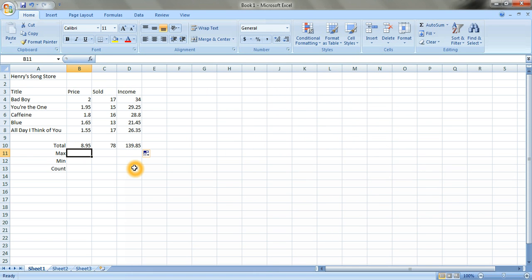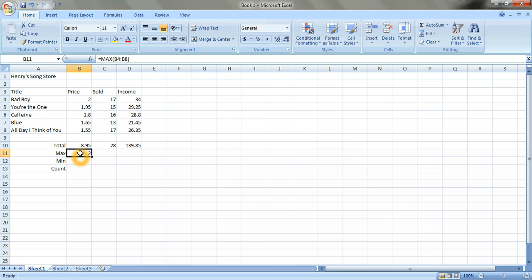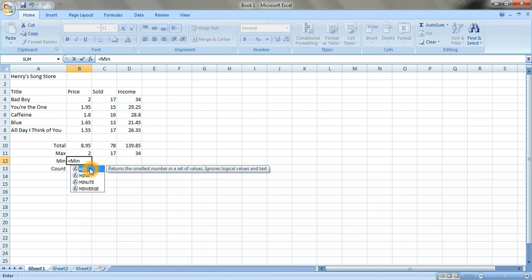Anyway, so if we click equals, max. There you go. Max returns the largest value in a set. Open parenthesis. What max does is it finds the biggest number in whatever you highlighted. So I'm just going to drag this across. Min is the same thing, but just the smallest number.